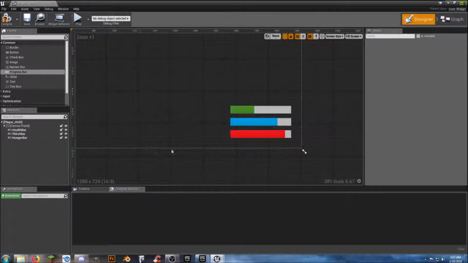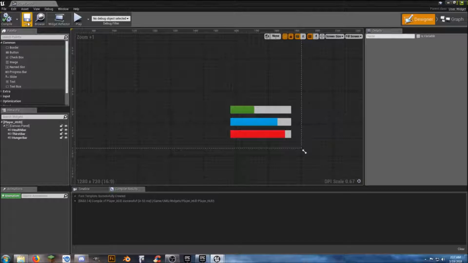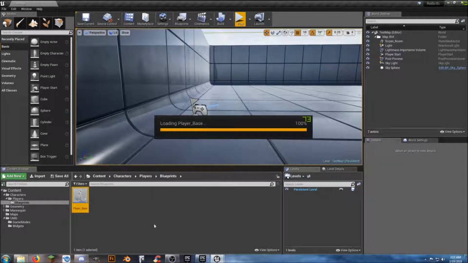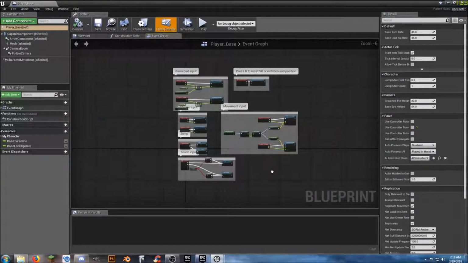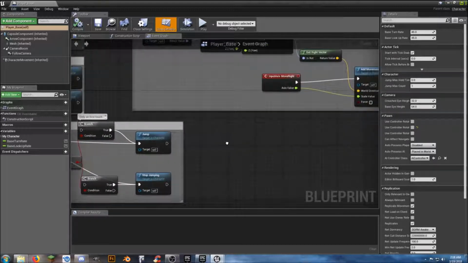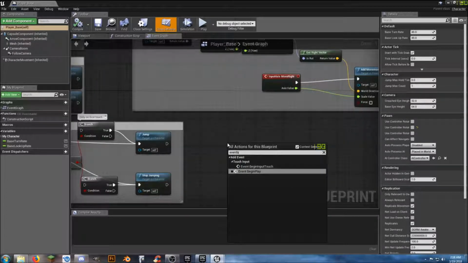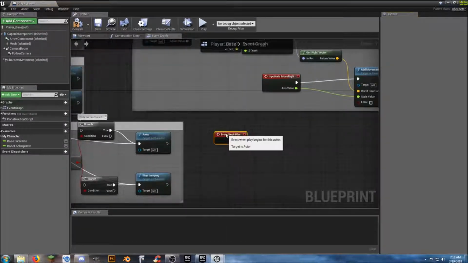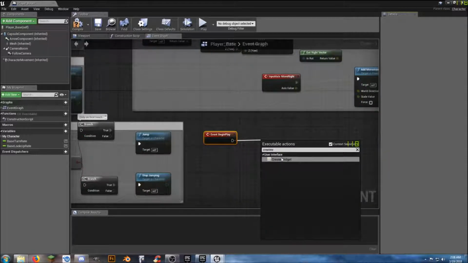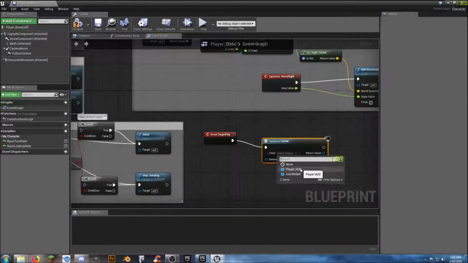So now we have our health, hunger, and thirst bars, but they're not going to really do anything yet. But I'm going to go ahead and compile and save, and close it down. We need to come into our characters folder, players and blueprints, player_base, and let's find a clean section to work with here. We want event begin play. And from the event begin play node, we want to create a widget. And that widget is going to be the player HUD.